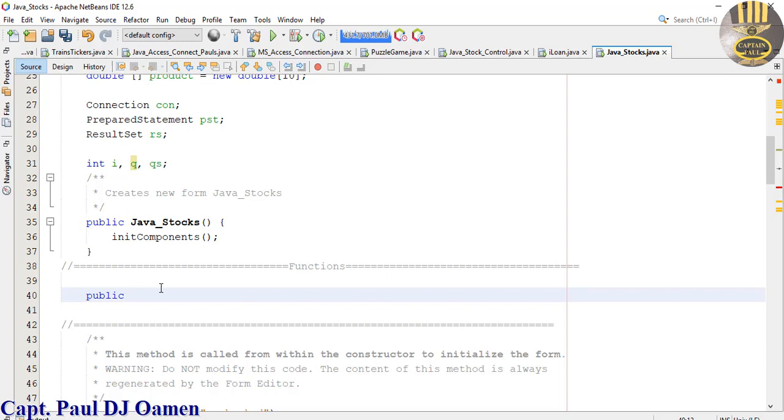Now the very first one, I'm going to call that public void, because it's not going to return anything. And we just say ms access stock db. Okay, and inside these parentheses, we will enter the following argument: the table, that is going to be JTable1.